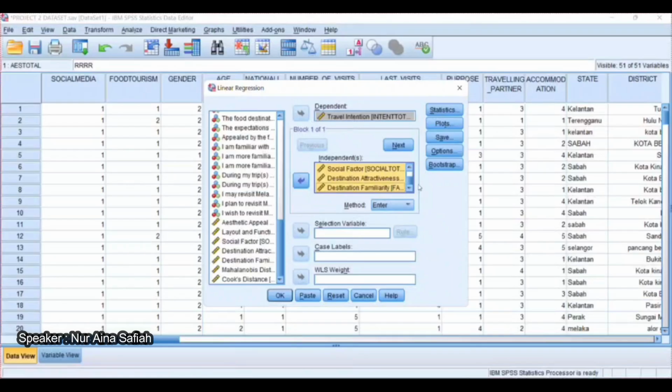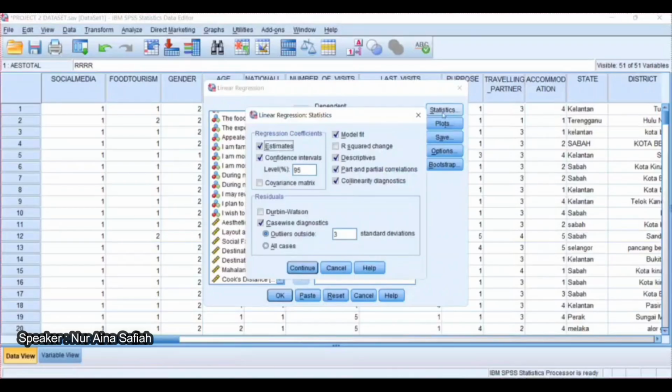For method, select Enter and click on Statistics button, select Estimates, Confidence Intervals, Model Fit, Descriptives, Part and Partial Correlations, and Collinearity Diagnostics. In Residuals section, select Casewise Diagnostics and Outliers outside 3 standard deviations.